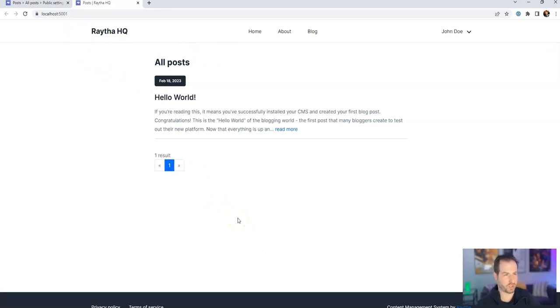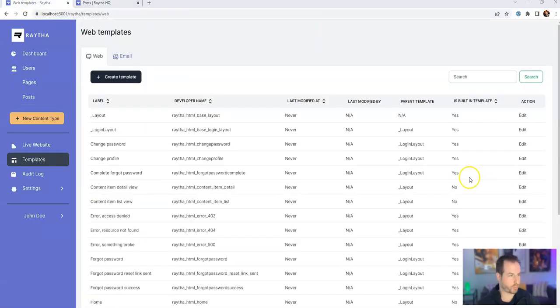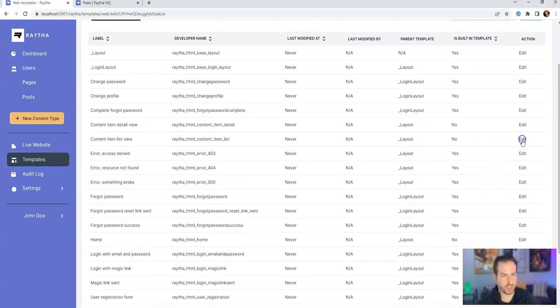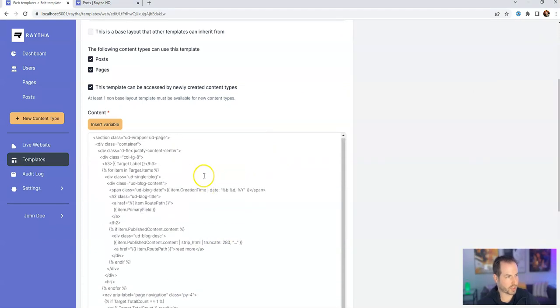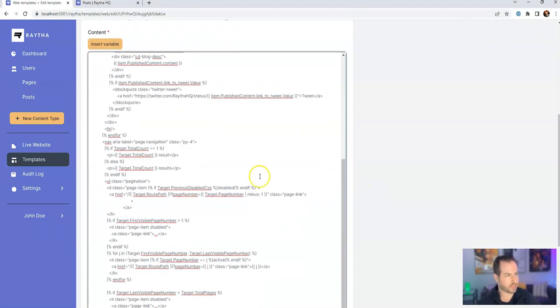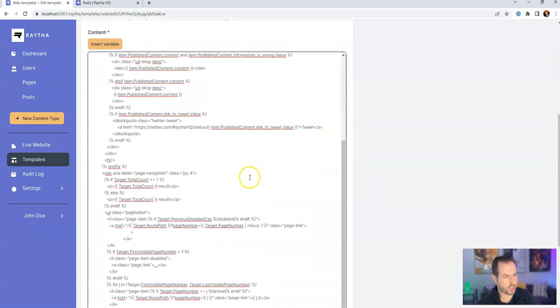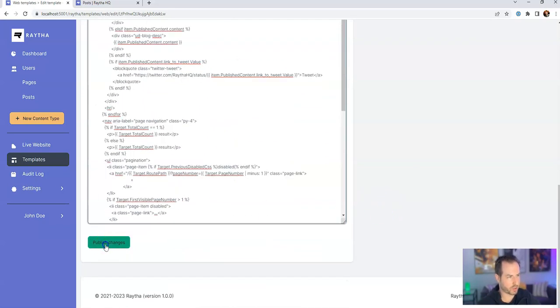Now, this is the default output, the default template that we get with Raytha, but it doesn't look anything like what we want ours to look like because it's not catered to a live breaking news cycle. So let's go into the Raytha templates and start to write some liquid syntax. We're going to repurpose the content item list view that we've already set in our post content type. And I'm going to override this HTML with some liquid syntax that I wrote. And let's just see if it works, and then we'll come back and review.